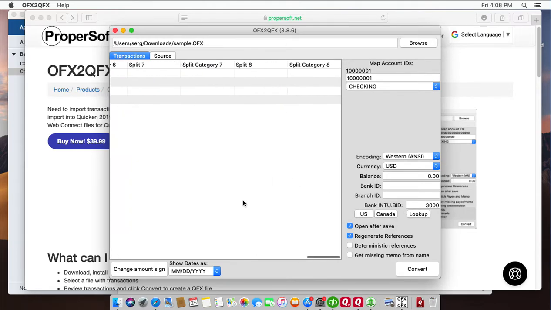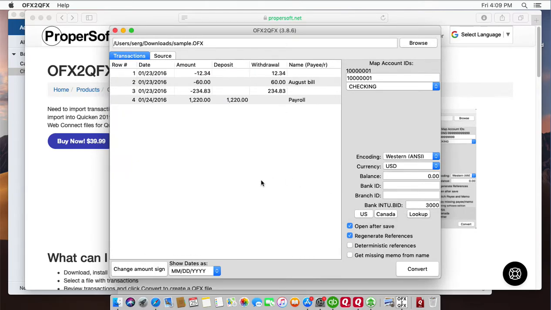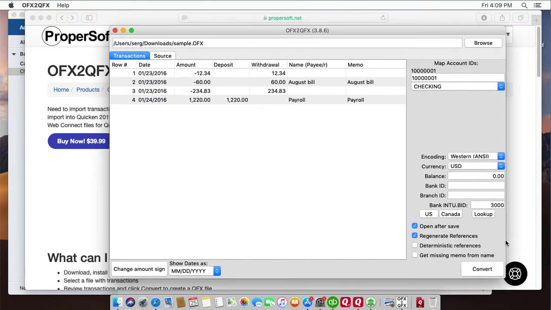Review transactions before converting. And before converting to a QFX file, make sure to set account ID and account type. If you're converting from multiple accounts, make sure to use different account IDs. The currency must be US dollars for Quicken US edition. For Quicken Canadian edition, it could be US dollars or Canadian dollars.